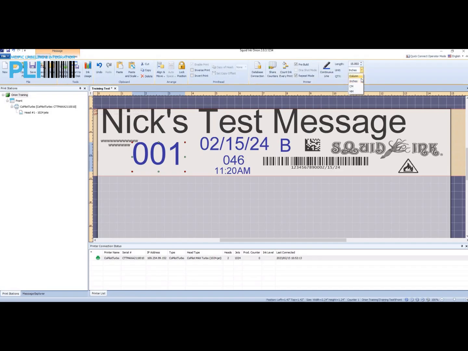And you can set it up as inches or columns, or anything else, centimeters or millimeters. Most people are using inches. So that's just something to keep in mind there.